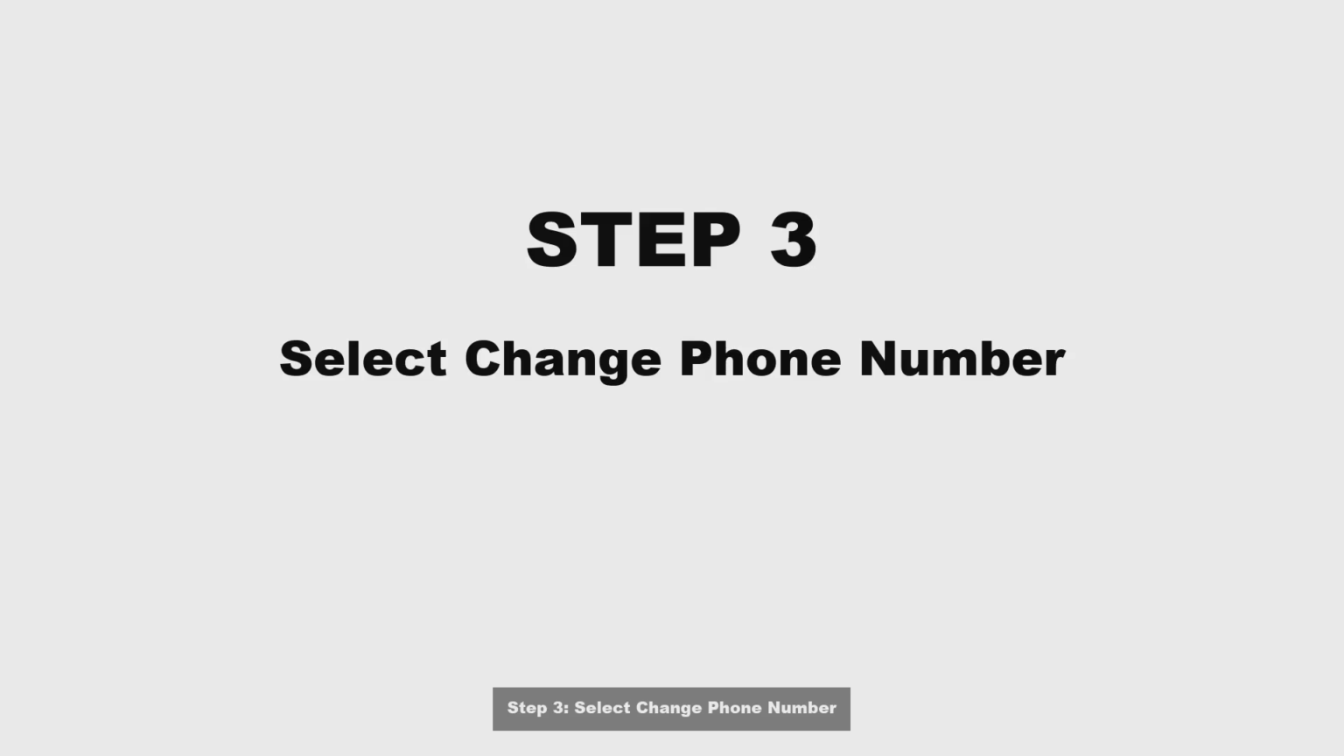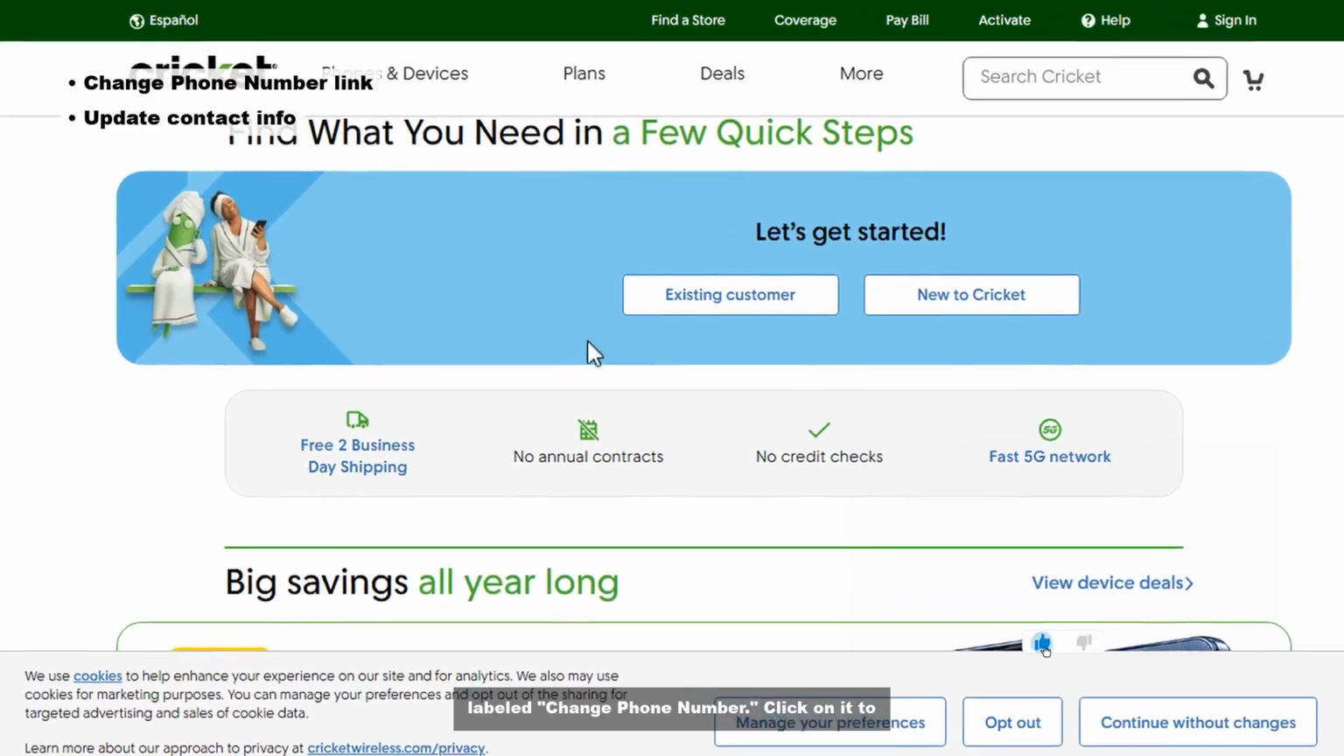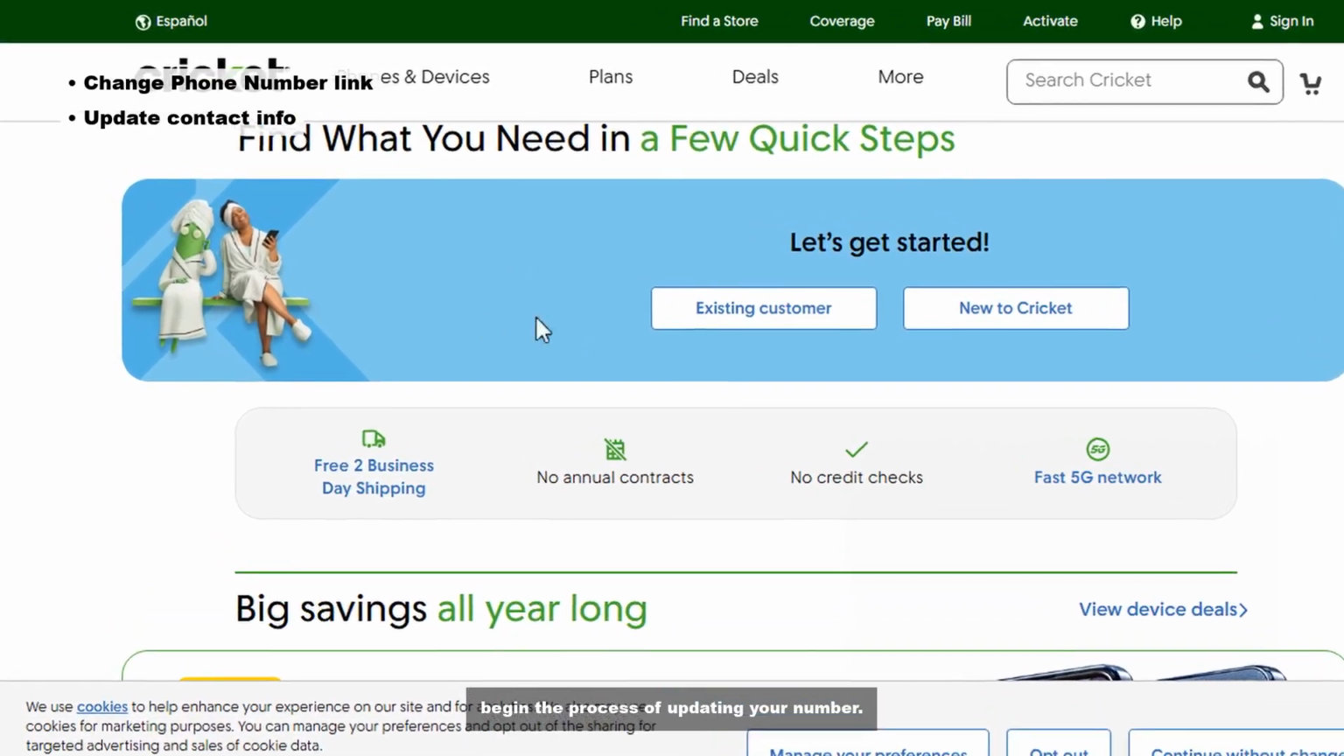Step 3. Select change phone number. In account settings, find the option labeled change phone number. Click on it to begin the process of updating your number.